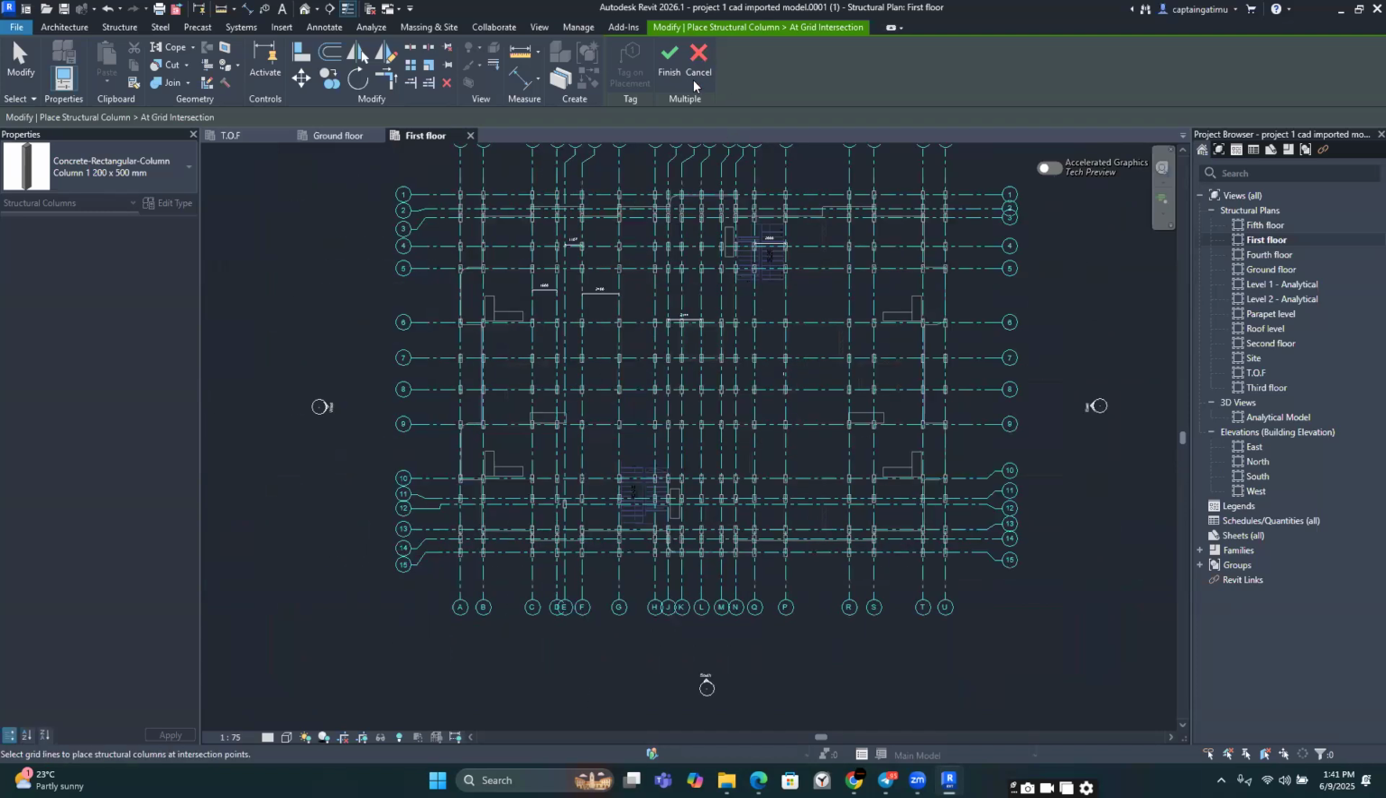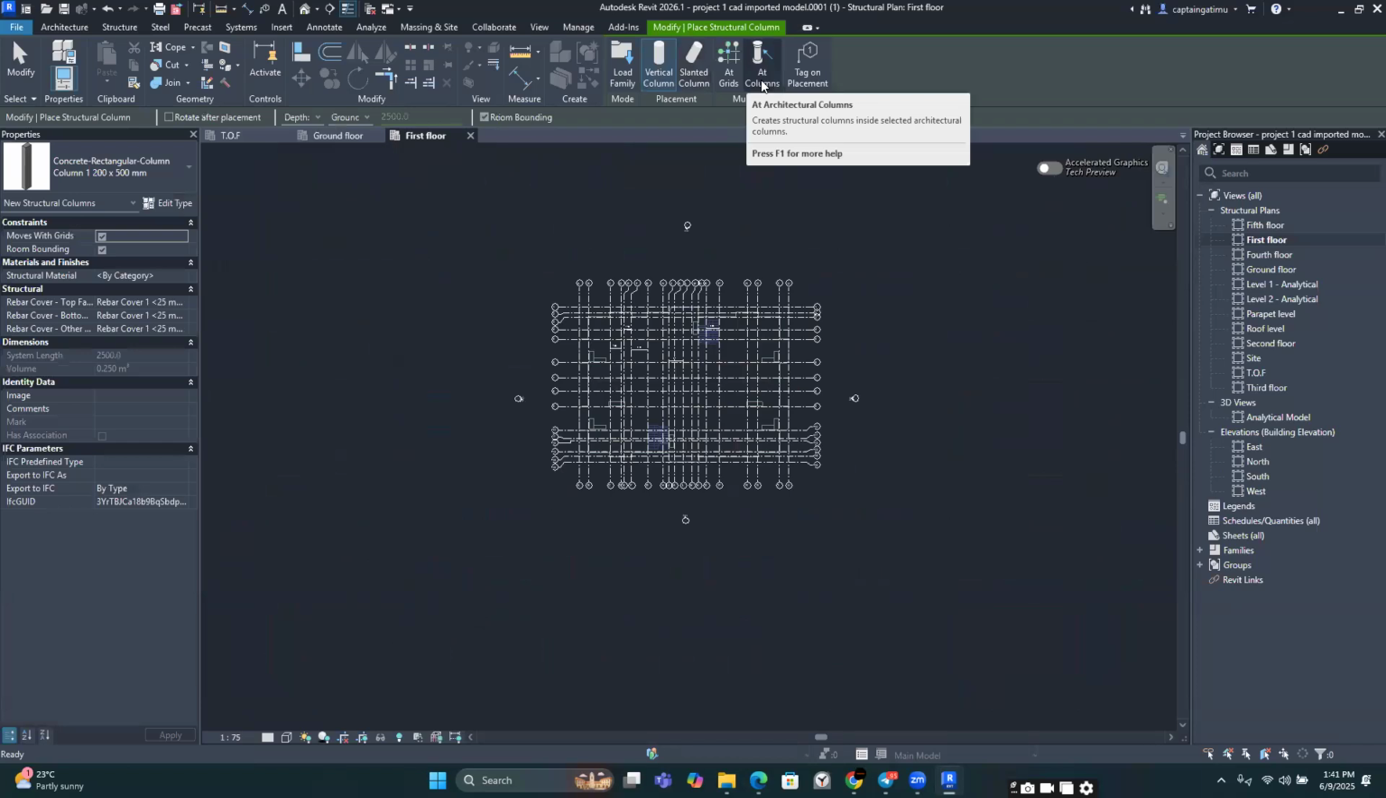You can use that. Okay. And then for the column at columns, it is going to place the columns where we have architectural columns. So this would come in handy if you are using a Revit architectural model to build up your structural model. But for us, we are going to do this manually.